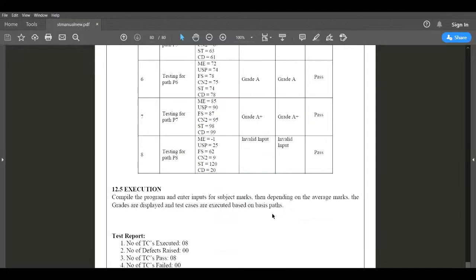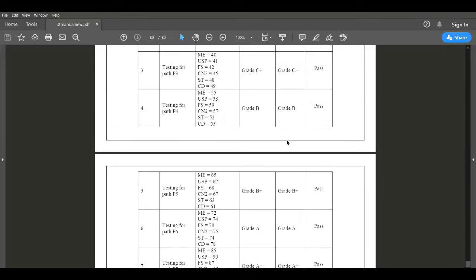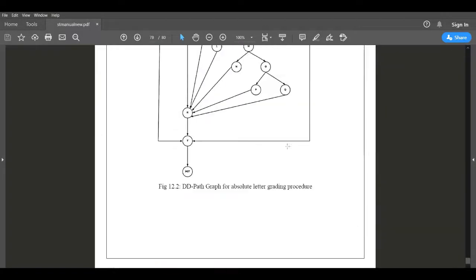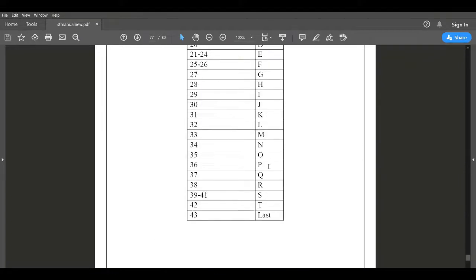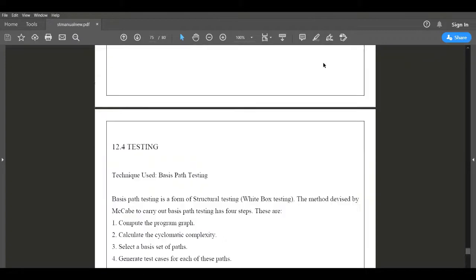Once you have written the test case table, then you have to write the test case report: how many test cases are executed, defects raised, how many test cases passed, and how many test cases failed. This is about program number 12, how you have to write and draw the DD path graph, DD path table, and then the program graph, and then how to identify the test cases.